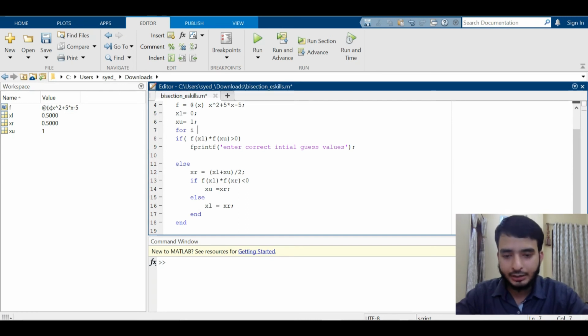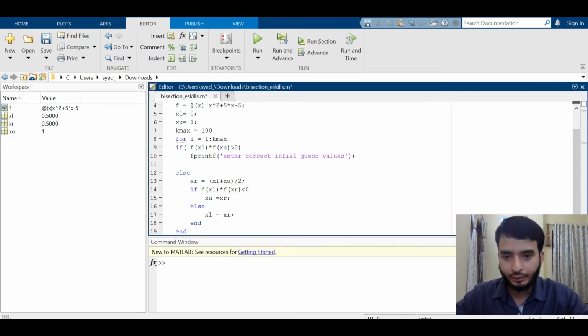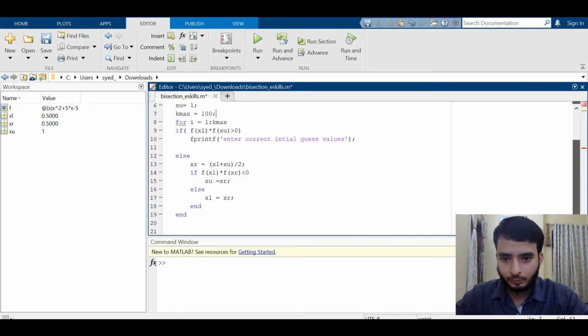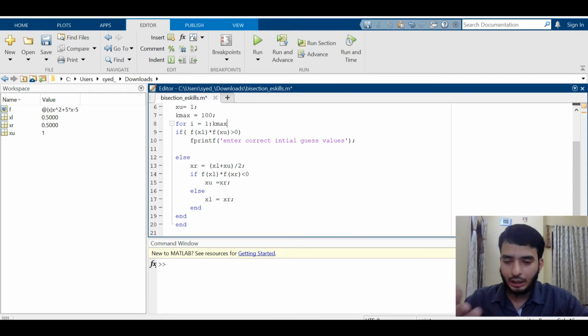For I equal to 1 to, say, k max. Let me specify a variable k max as 100. Let me end this loop here. If I do it repeatedly, it will go till k max, right? But I need to know after how many iterations my solution is converging.